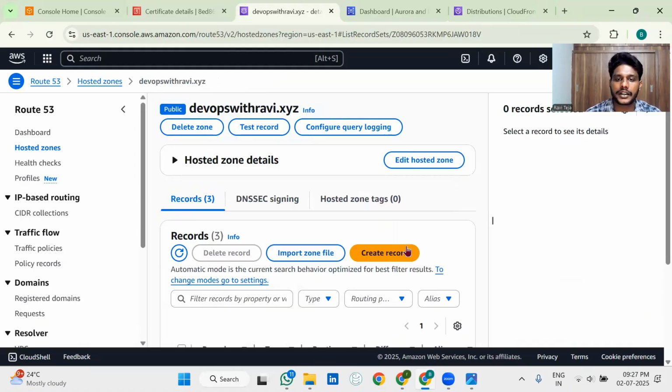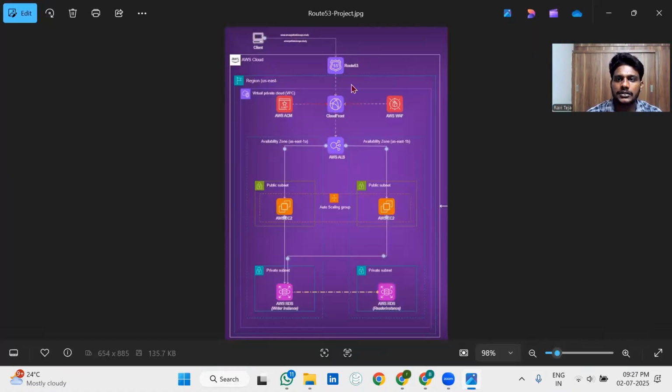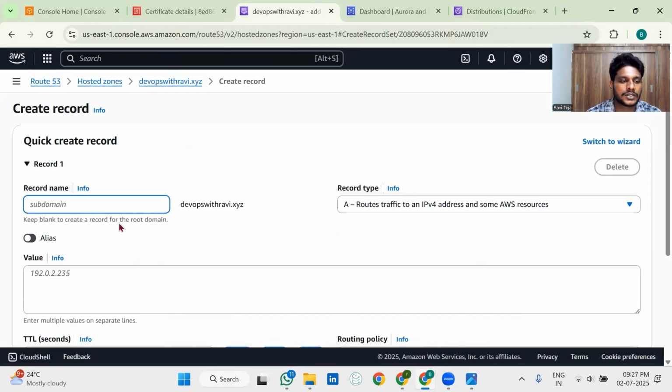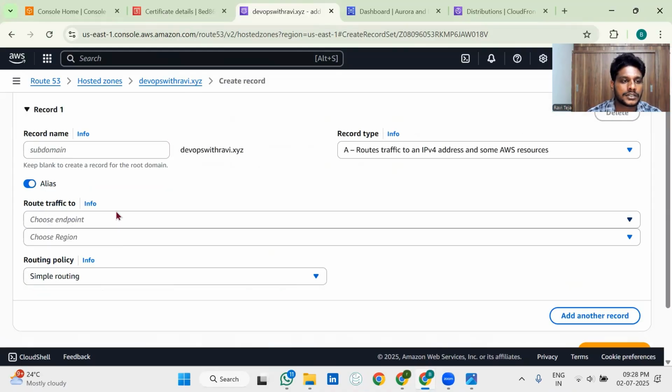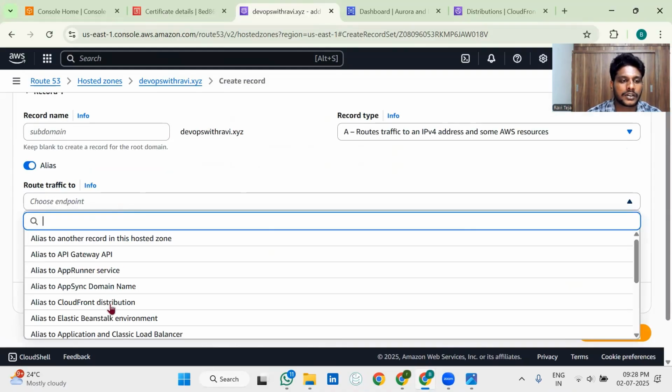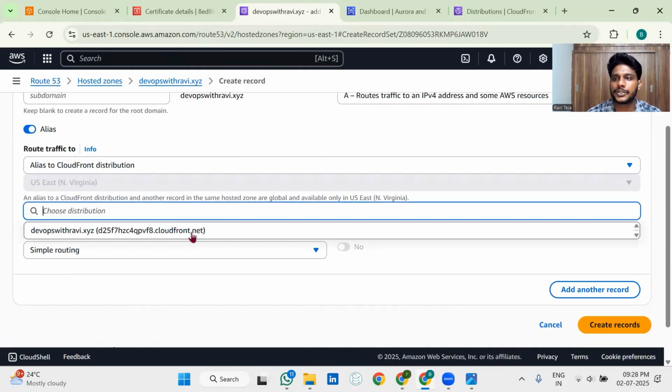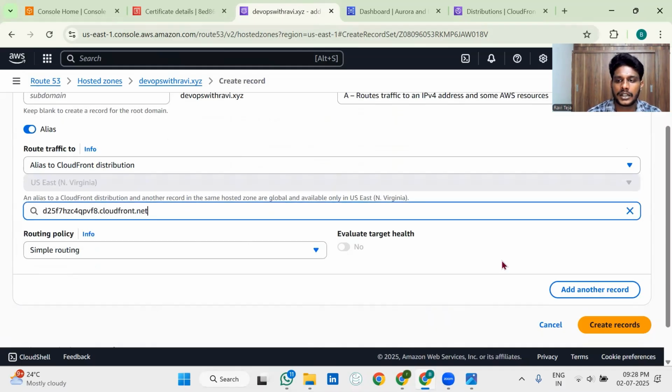Now what I'm supposed to do is, I already created the Route 53, right? In this, I have to create a record because I need to associate the CloudFront with Route 53. So that's why I'm going to create a record. By using that record, I'm going to associate it with them as well. So click on create record. Alias, choose endpoint, which is CloudFront distribution, right? So select this, and this is our distribution, right? So select this as well, and then create records.